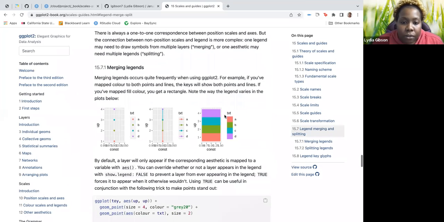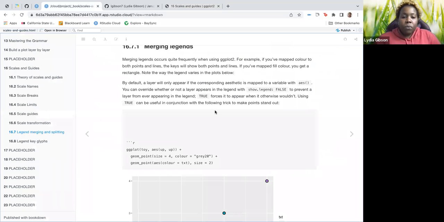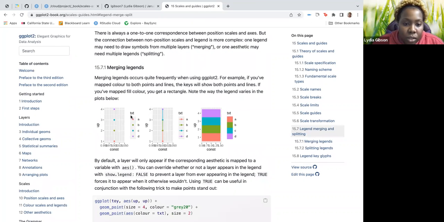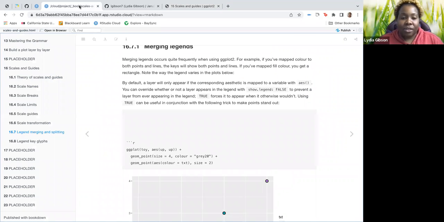Okay, so these are what he's talking about. Note the legend varies in the plots below. So these are the plots. Here there's just the dots, and on these ones the legends are a dot and a line. And on these ones, the legends are squares with the colors. I wasn't sure how to add those, or rather I had to get the code from somewhere else, but I can go back and add it in.